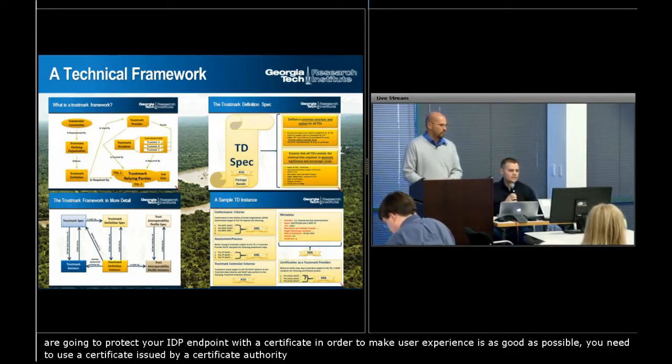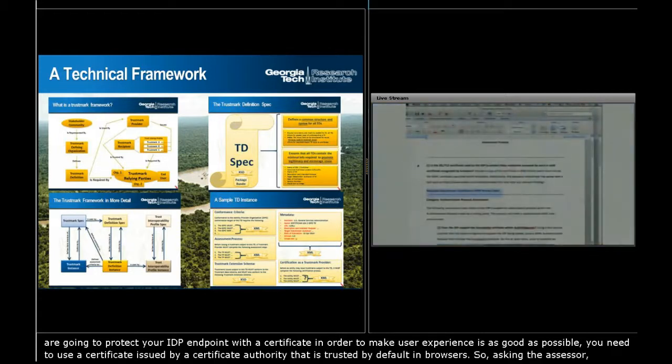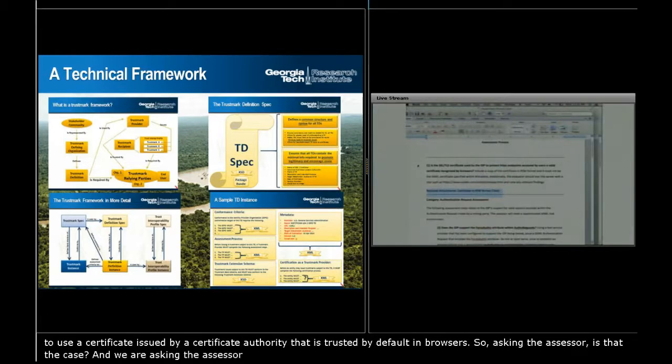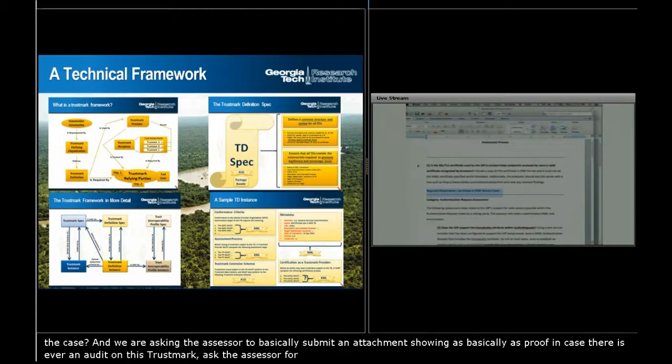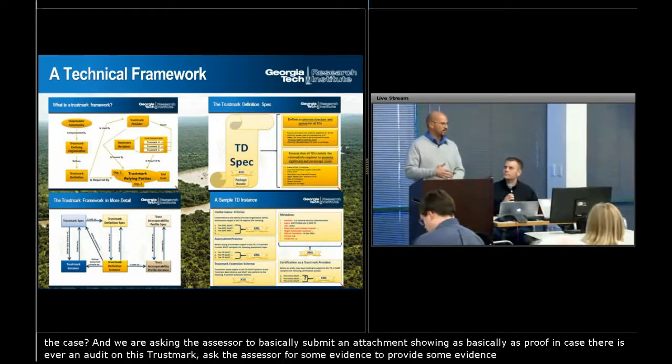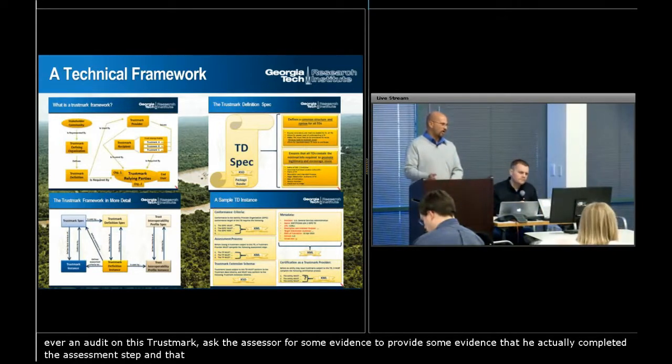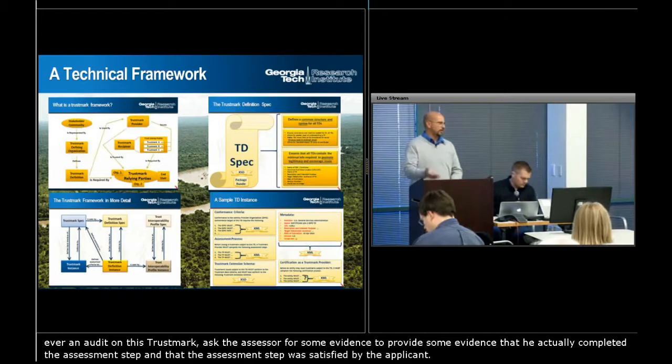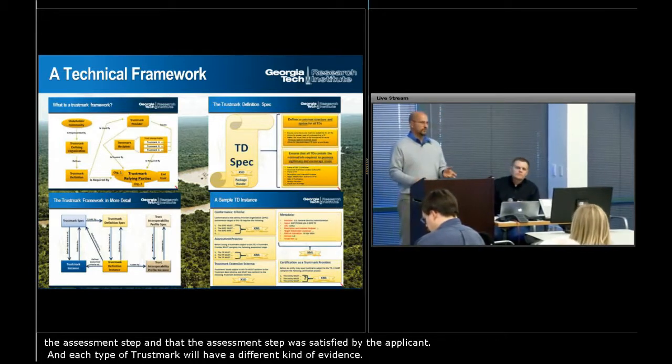And then we're asking the assessor to basically submit an attachment showing us proof in case there's ever an audit on this trustmark. Let's ask the assessor to provide some evidence that he actually completed this assessment step and that the assessment step was satisfied by the applicant. And each type of trustmark will have a different kind of evidence. Things that are on the wire, you're uploading a certificate here, you may be uploading a packet. Other ones, you're uploading references out of a security policy or an audit that was done and so forth.